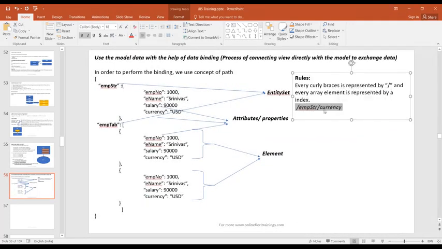Is this clear, everybody? How to make the address of a property in JSON? This is very important. Without this, tomorrow's class is of no use for you. You will not get any single thing out of it. Let me ask a question.